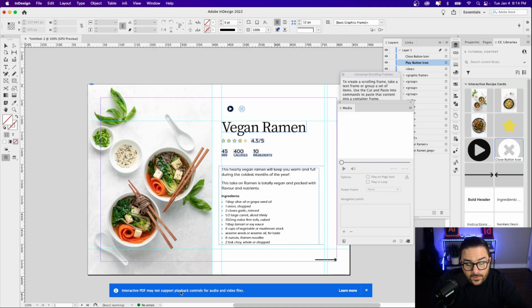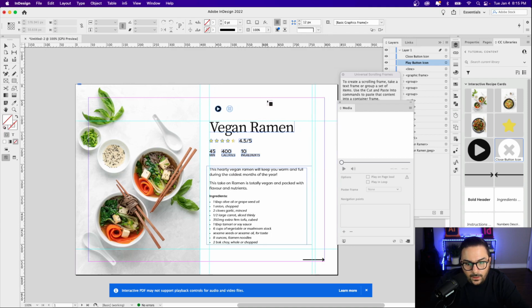You'll see this prompt down below. Interactive PDF may not support playback controls. That is correct. So if you're trying to do this for PDF, you may want to take another route, either publish online or the EPUB preview, the EPUB fixed layout option.